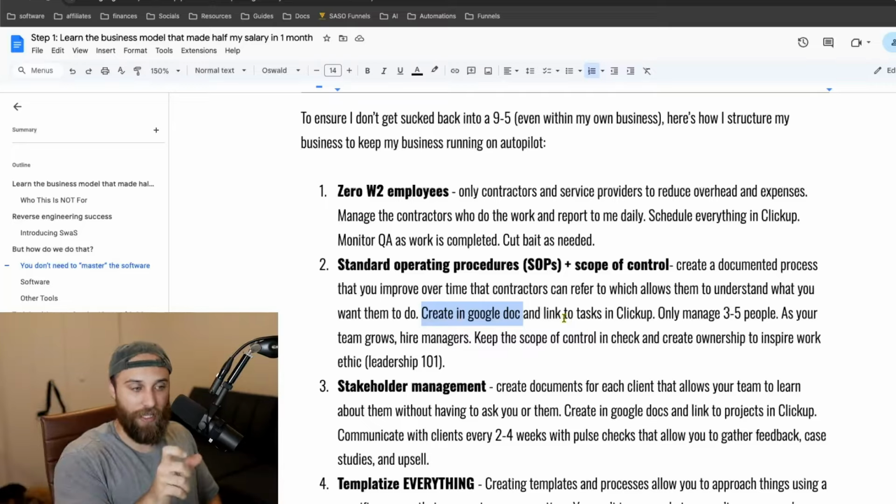Next, I'm going to communicate with my clients every 2 to 4 weeks. This is really, really important. What I want to do is positive and negative pulse checks. So every 2 to 4 weeks, I'm basically saying, hey, what do you like? What do you dislike? The idea is that I'm gathering feedback, I'm gathering case studies, and if there's room or potential for it, I can then try to do an upsell, right?